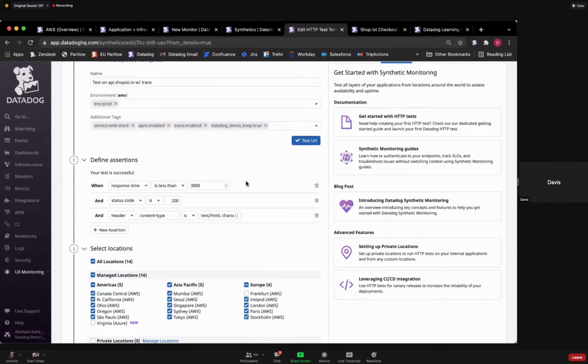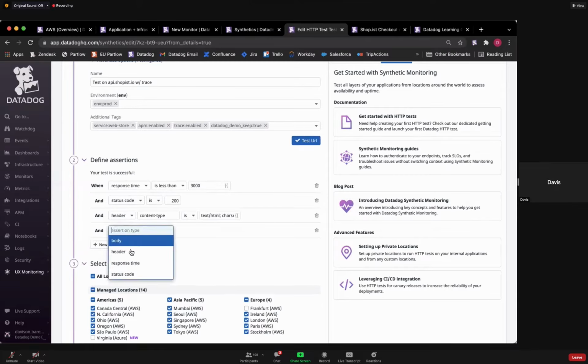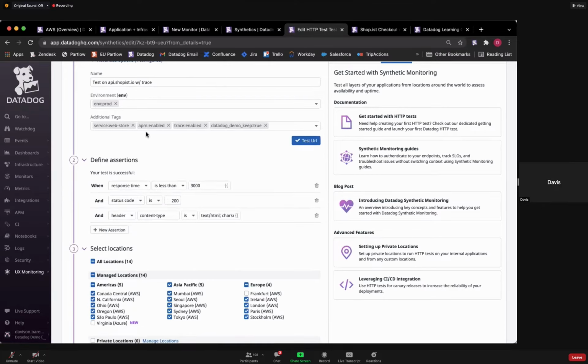Just beneath that, we then have our assertions that we are going to define for the test itself. Now, you can see here that there's a few different assertions that you can apply: response time, status code, header, and there's also body in here as well. Those are our only 4 assertions that you can actually use, but you can see exactly what they do here pretty easily. There's not much mystery behind this.